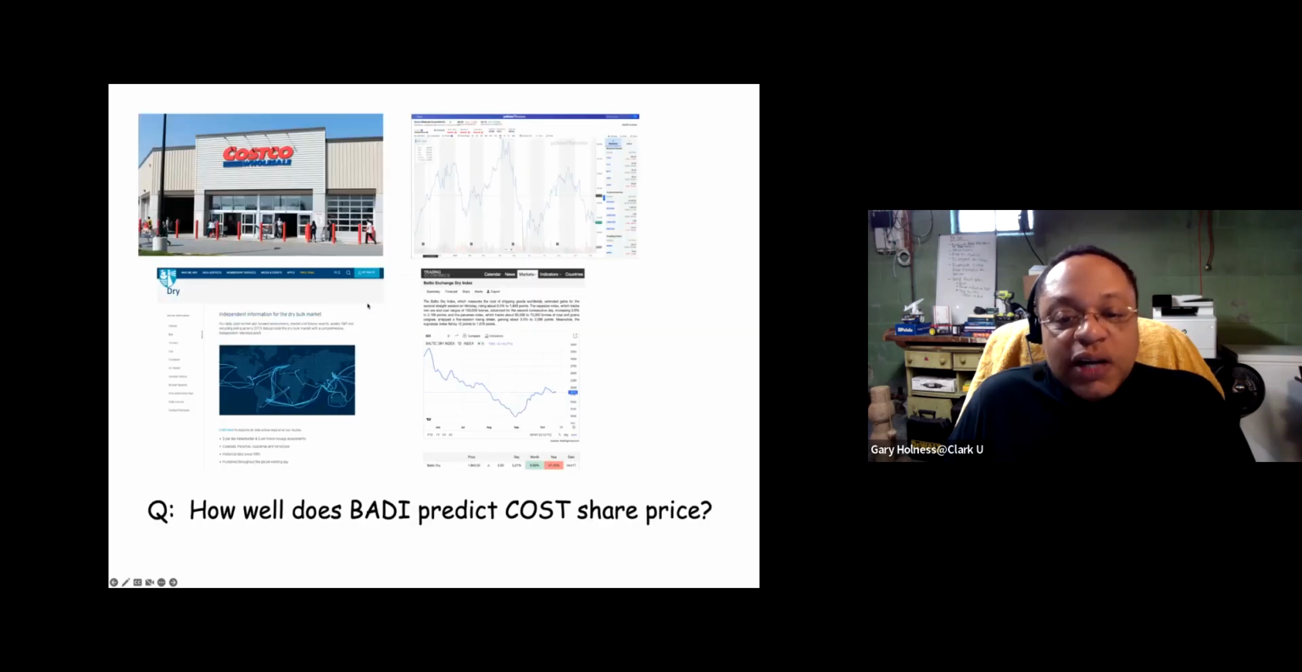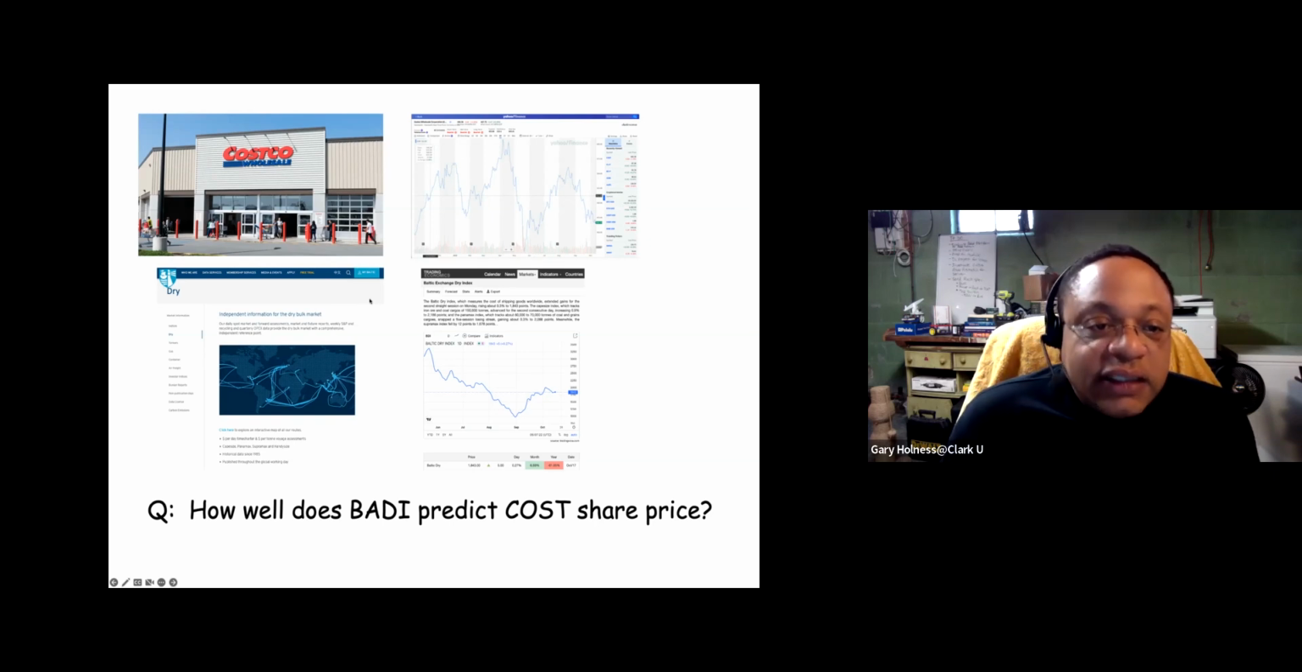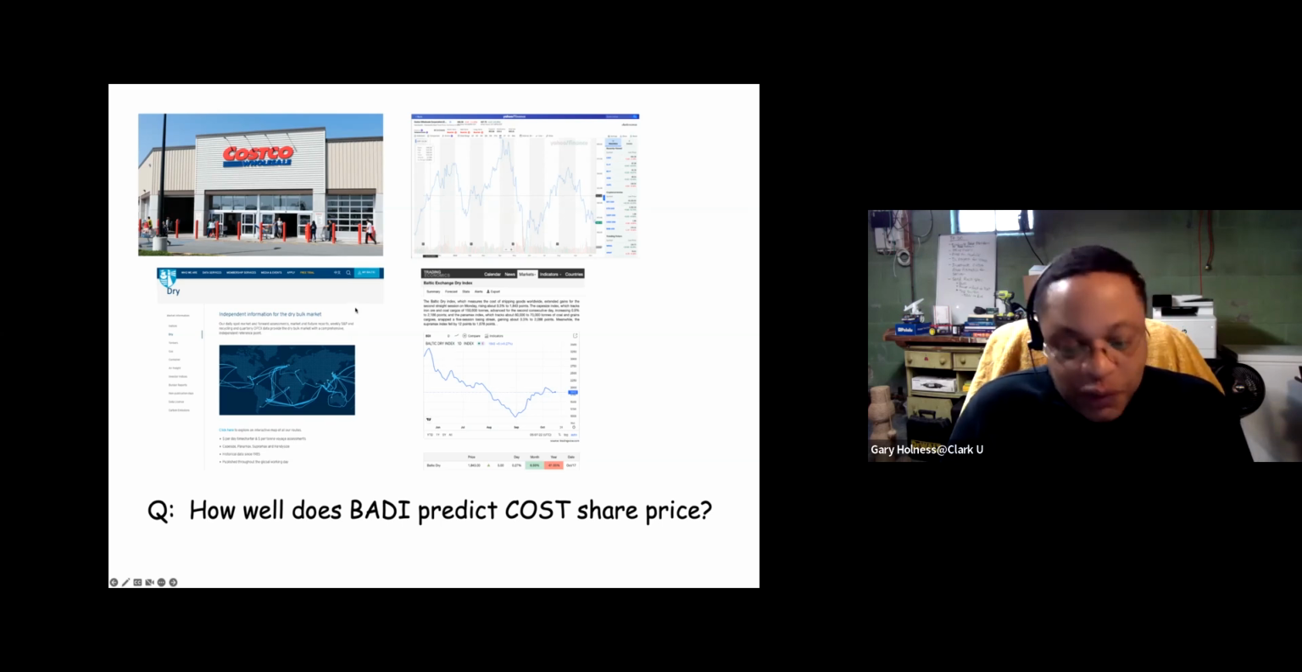So with that Baltic Dry Goods Index, one of the questions we're looking at is whether it leads Costco share price. And Costco is a big box membership-based retailer. And as such, they traffic in sales of a lot of goods, both dry goods, things like staples and other food items, as well as durable goods, things like electronics and household items like furniture. Okay, any questions?